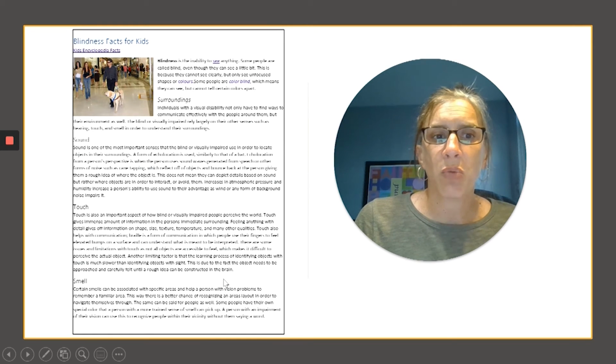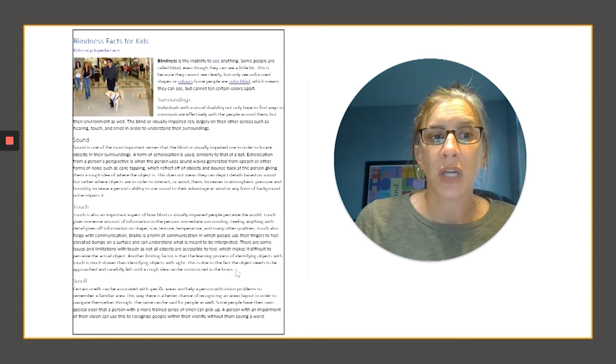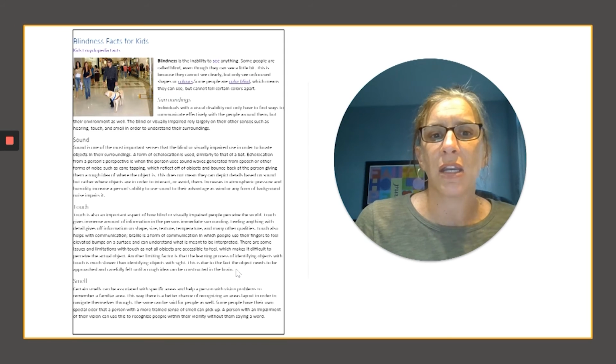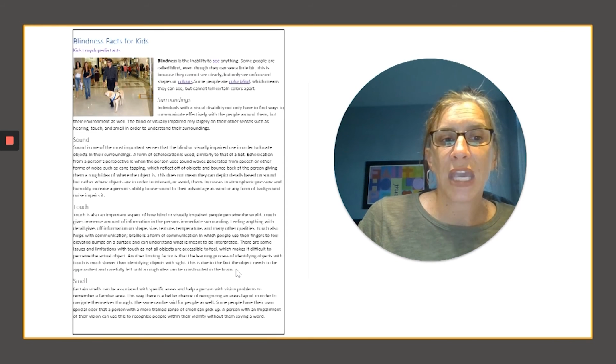Touch is also an important aspect of how blind or visually impaired people perceive the world. Touch gives an immense amount of information in the person's immediate surroundings. Feeling anything with detail gives off information on shape, size, texture, temperature, and many other qualities. Touch also helps with communication.